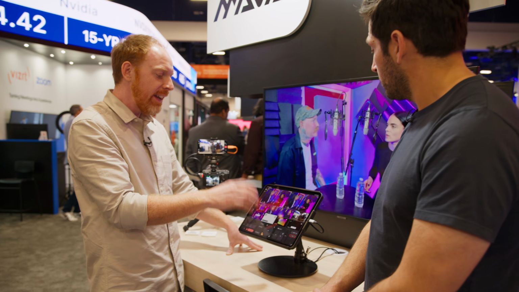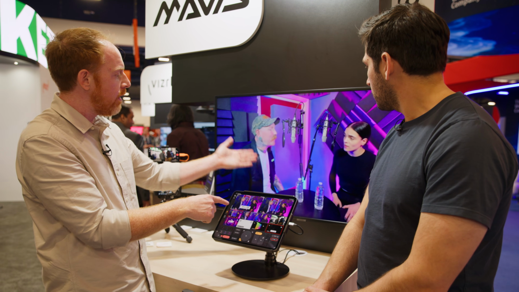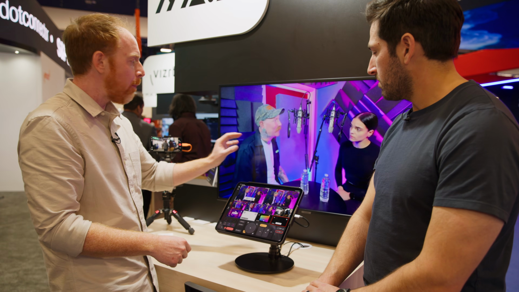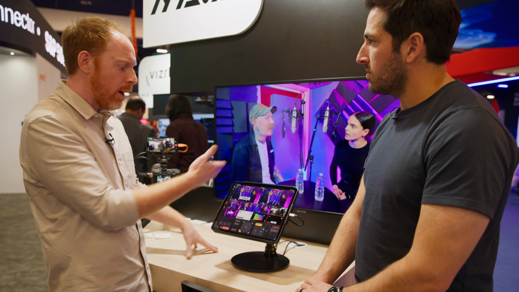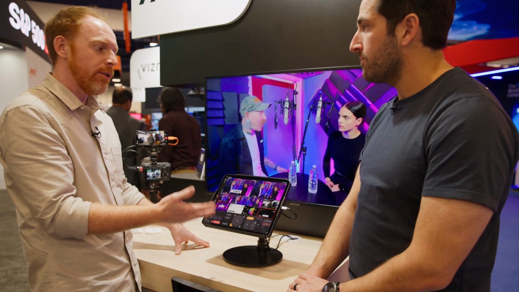And this is a clean output. So if I put on the graphics source again, you'll see that on the screen behind, there is no graphics, because this is a clean output of our program. And this might be useful for, say, an in-venue monitor, where the dirty program is going to YouTube or an SRT feed or the recording.